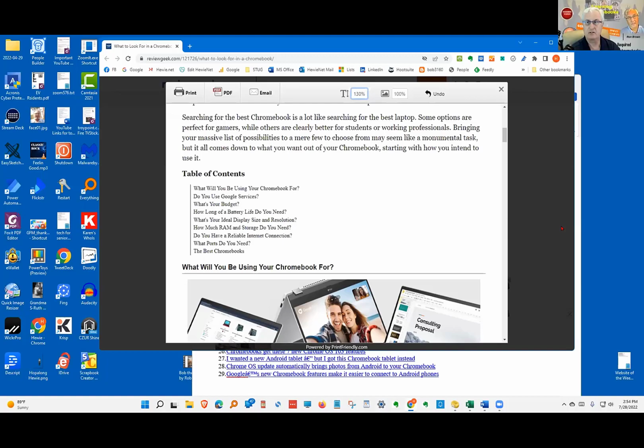Chris, you have a question. Sure. Go ahead, Chris. Just where on my Chromebook do I find how much RAM I have? I'm going into settings, device, and I see storage, but I don't see RAM.